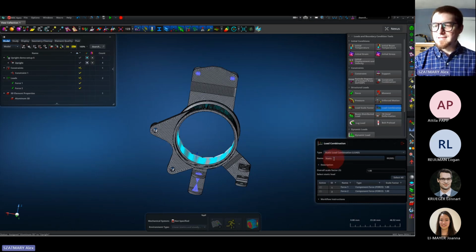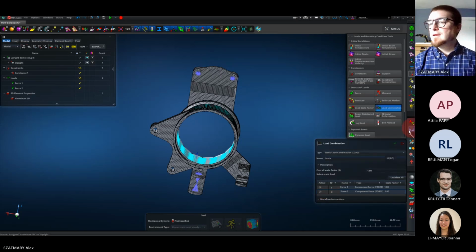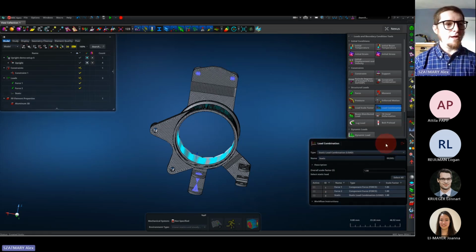And we can call this load case static. And I just use checkboxes here to select the loads that I think Apex should consider. This is really great if you want to eventually model multiple different types of loads. So maybe we want to see what happens if we have static loading and braking loading and run all of those simulations at the same time. I'm going to click the green check mark to apply, and now this load combination is created.